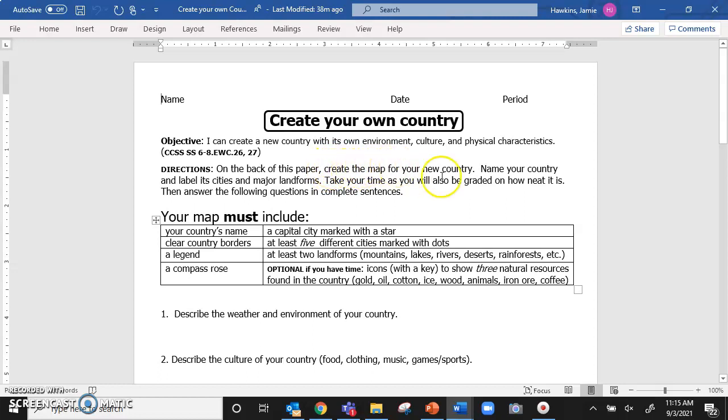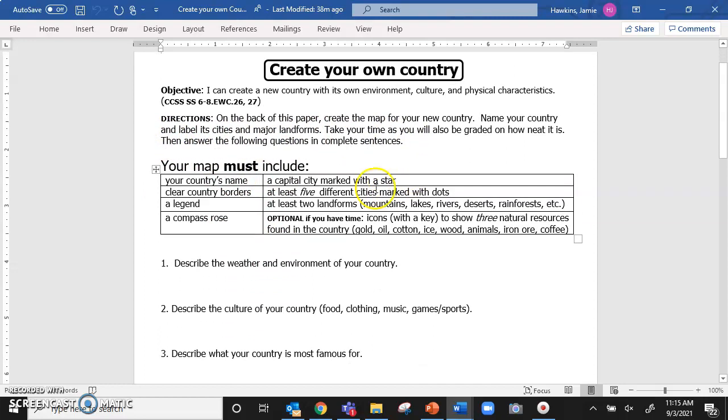You are going to create the map for your new country. You will name the country and label its cities and major landforms. Take your time because you will be graded on how neat it is, in addition to including all of the necessary information. Then, after you've created your map, you will answer the following questions in complete sentences.